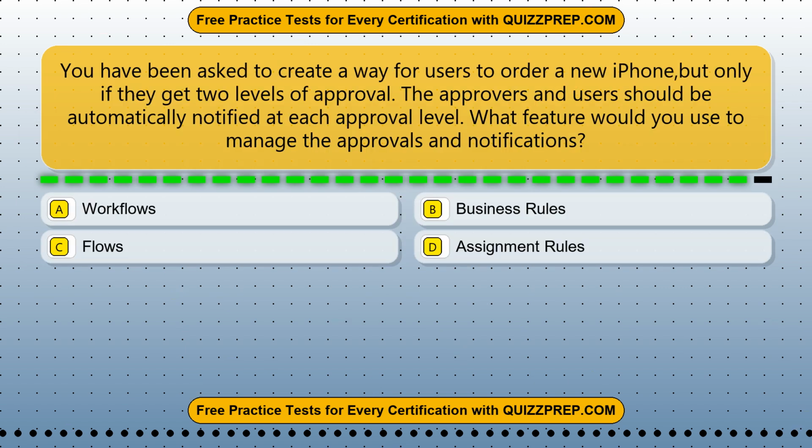Question 222. You have been asked to create a way for users to order a new iPhone, but only if they get 2 levels of approval. The approvers and users should be automatically notified at each approval level. What feature would you use to manage the approvals and notifications? Option A, workflows. Option B, business rules. Option C, flows. Option D, assignment rules.